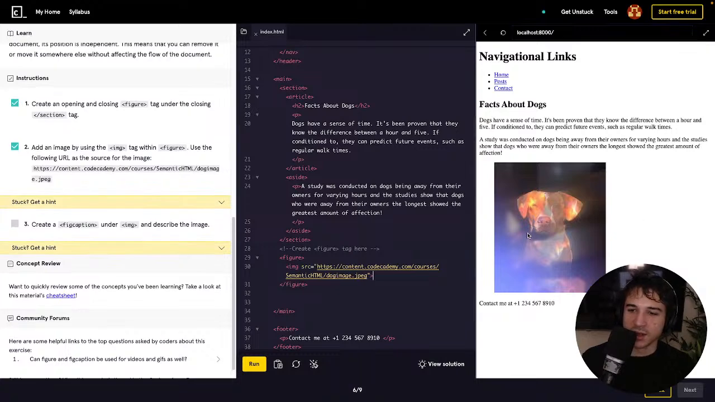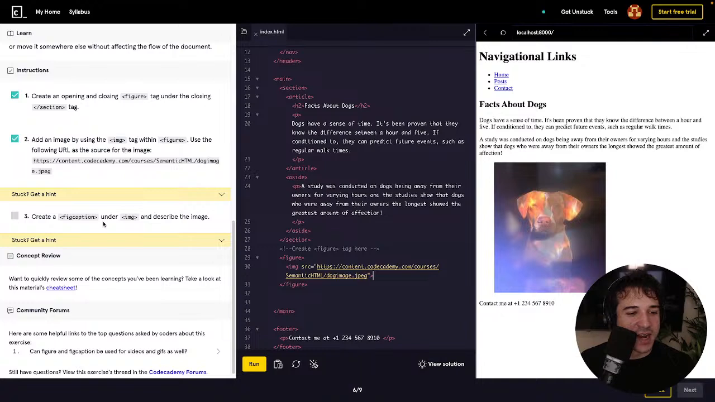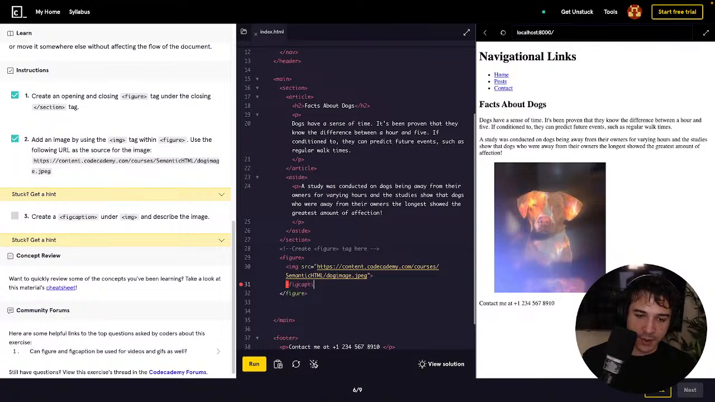Whoa, look at this dog. That's crazy. Create a fig caption under the image and describe the image. Fig caption. Majestic, colorful, luminescent, which I don't know how to spell either. Fig caption. Oh, I didn't even write that it was a dog.